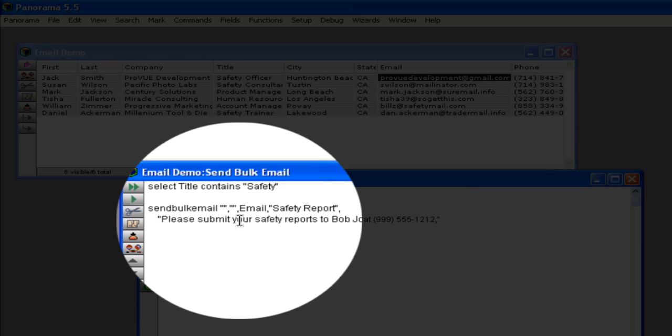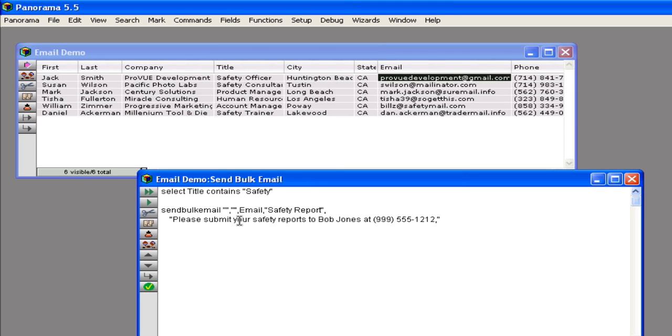When using send bulk email, you cannot personalize the message. The exact same message is sent to all of the recipients. If you want to send personalized messages, you'll need to send them one at a time with a loop. We don't have time to cover that in this seminar, but perhaps we'll do that in a future one. You can, however, learn about loops in Chapter 24 of the Panorama Handbook.